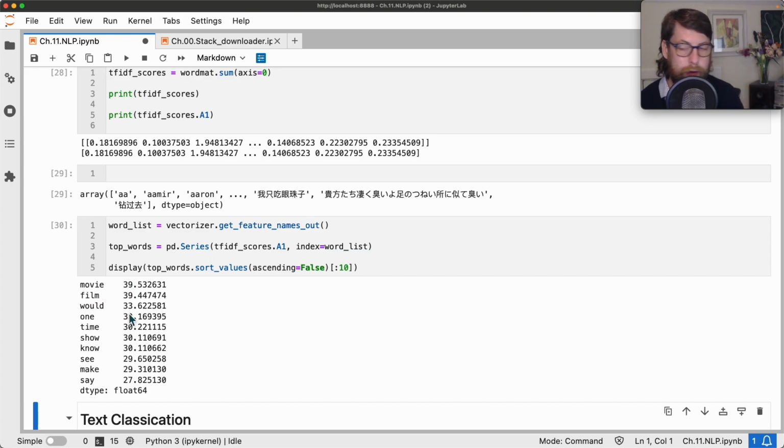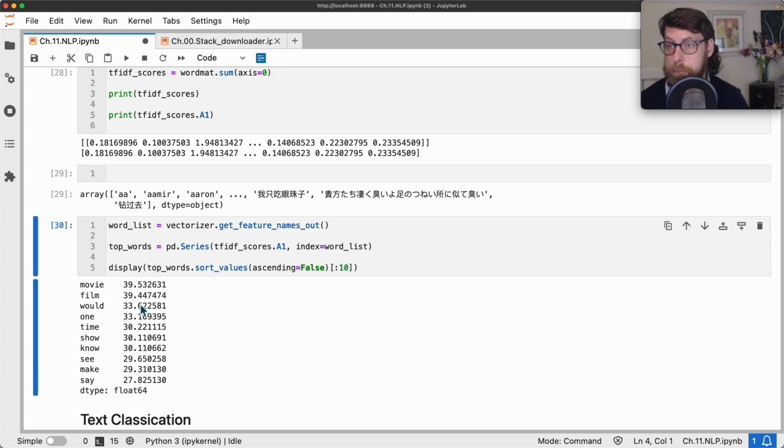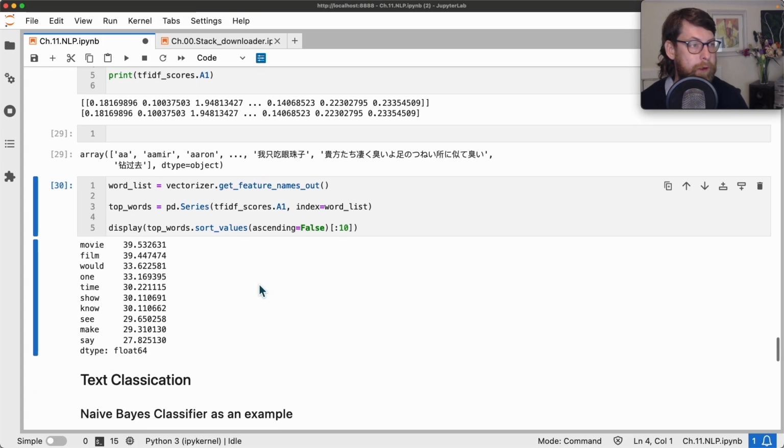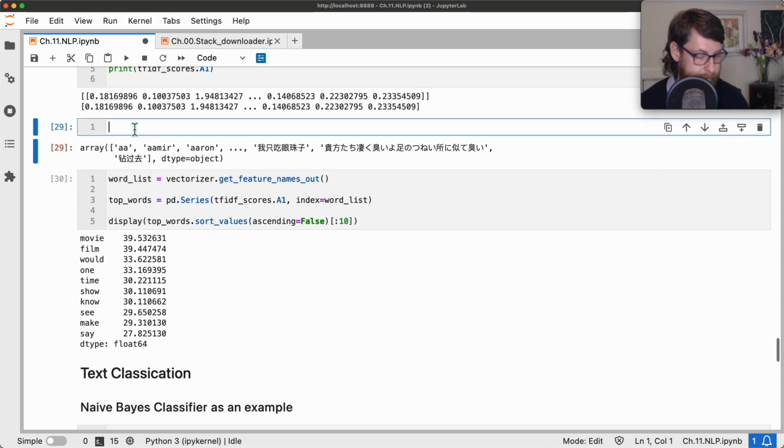Now, would and could are sort of words of aspiration or belief, and so having them up there rather than does or will may itself be a cue as to how they're talking about movies within this particular data set.